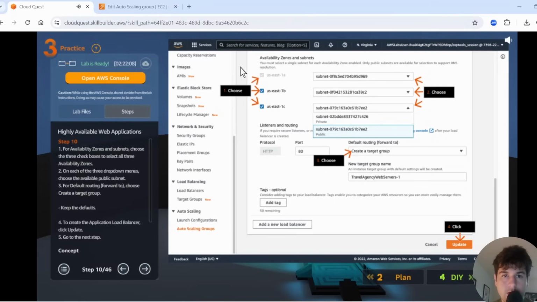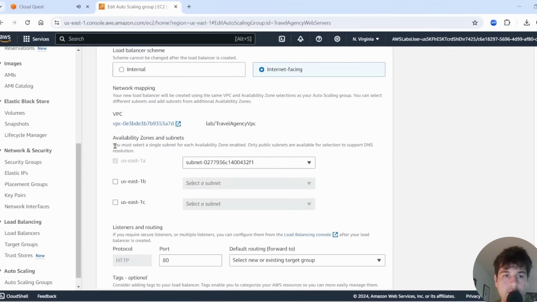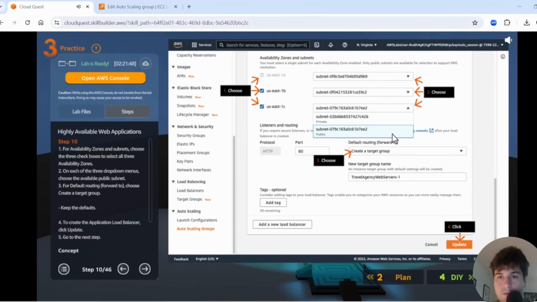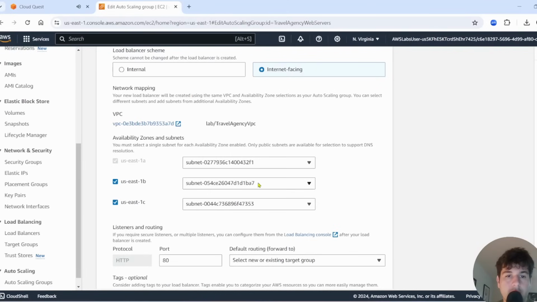All right, so let's find this load. Here we go. If we scroll down just a little bit, you'll see this availability zones and subnets. So we want to select all of these 1A, 1B, 1C. And then for the 1C, we want to choose, let's see. All right, so for availability zones and subnet, choose the 3 checkboxes. On each of the 3 drop-down menus, choose the available public subnet. All right, so let's first do that. So we checked all of them, and then we want public, so that's already selected, but this third one is selected as private, so we need to change 1C, there we go, to public. So that's done.